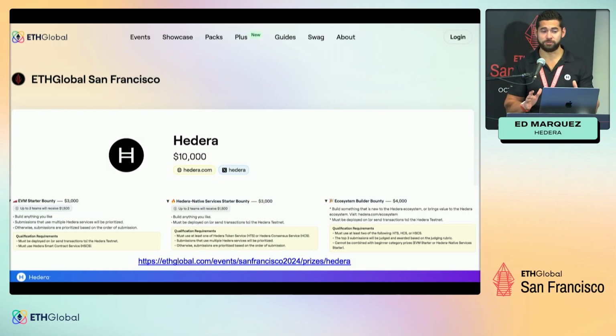Another reason is that we have great hackathons, great incentives for you to get familiar with the network and start building things so you can ultimately deploy on mainnet and serve customers. Here at ETH San Francisco, we have $10,000 worth of bounties, with bounties for EVM starters, for people just getting started with our native services, and then for more advanced developers where they can build something compelling and walk away with $4,000. Happy to tell you more about those in our booth.